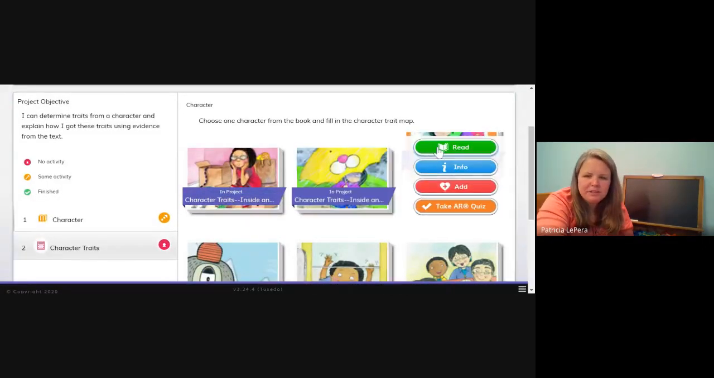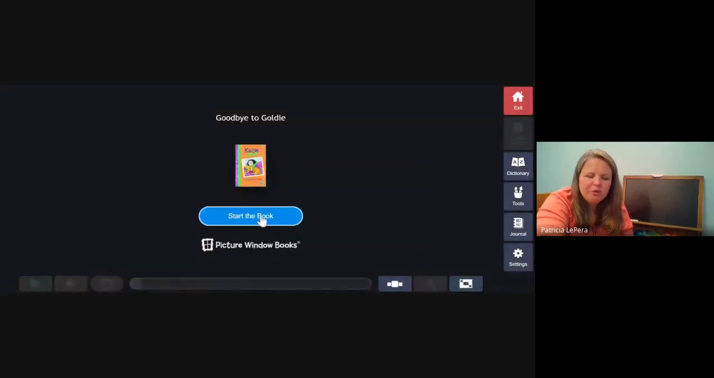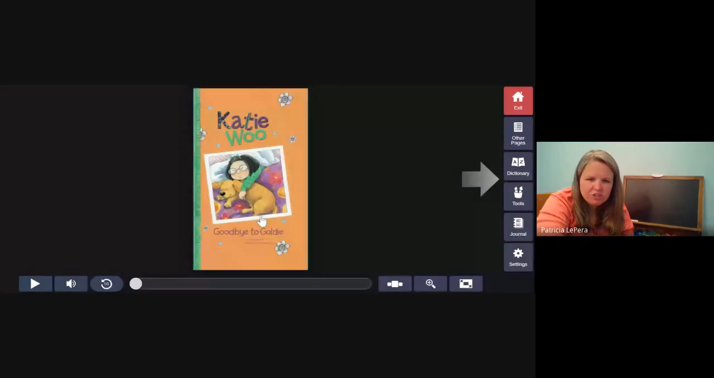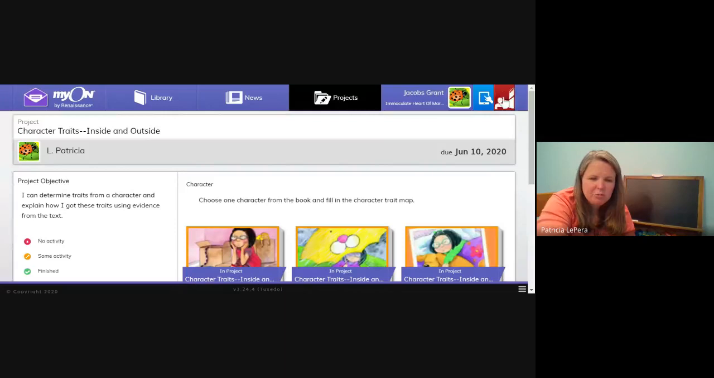Once you pick to read it, you need to go through and read the entire story. Just to remind you, if you press the play button, it will read the story to you. Or you can use the arrow over here to turn the pages and just read your screen, whichever you prefer. Okay, so I'm gonna skip ahead like I've read this story now. Katie Woo, Goodbye to Goldie. Going to exit, it'll bring me back to my project page.